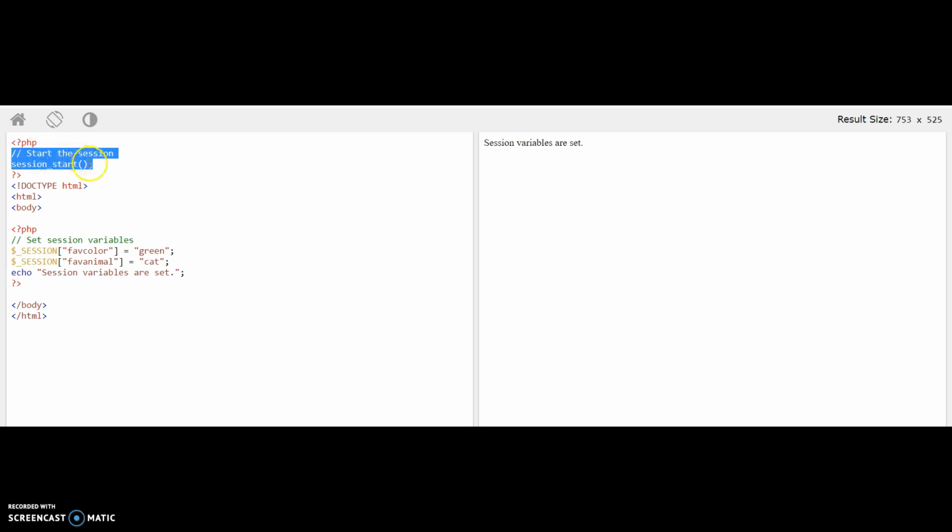Okay, so we're going to start by starting a session, just by using that session start tag that I was talking about. It is PHP, so it needs to be surrounded by your PHP element tag. And then we're going to put things into the session because we are creating a new session in this case. And then lastly, they did echo to say, okay, the variables are set now.